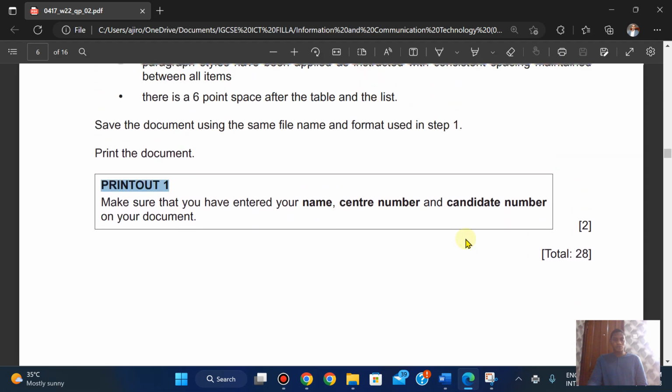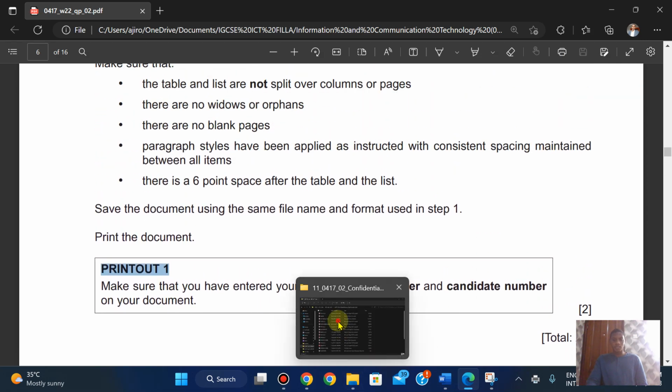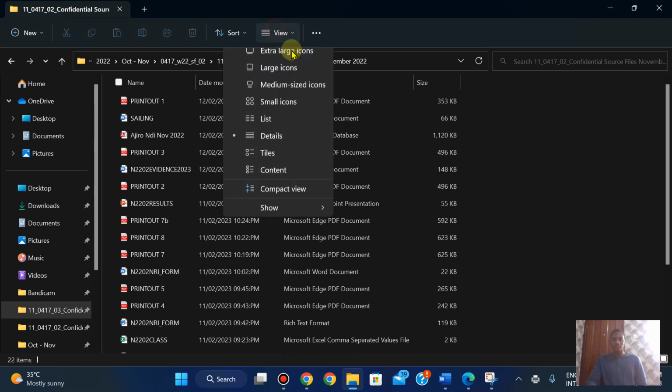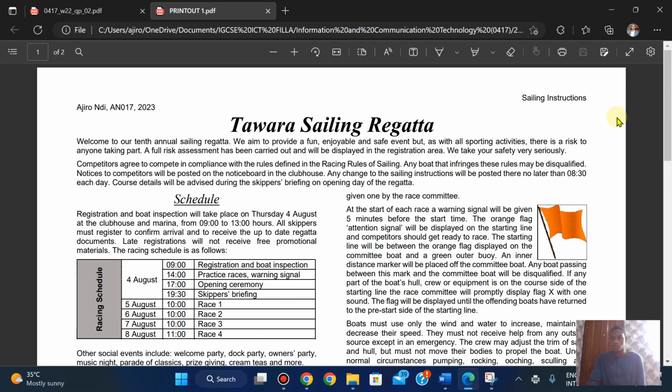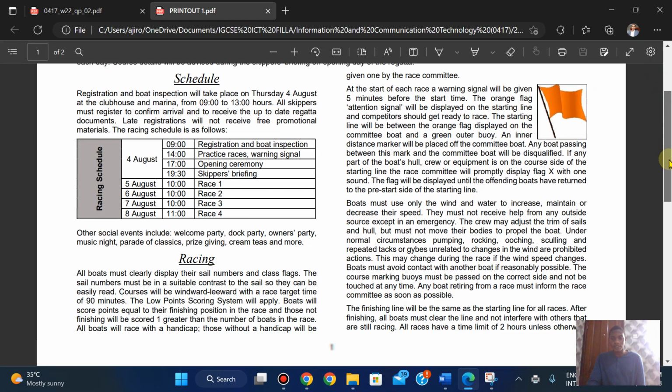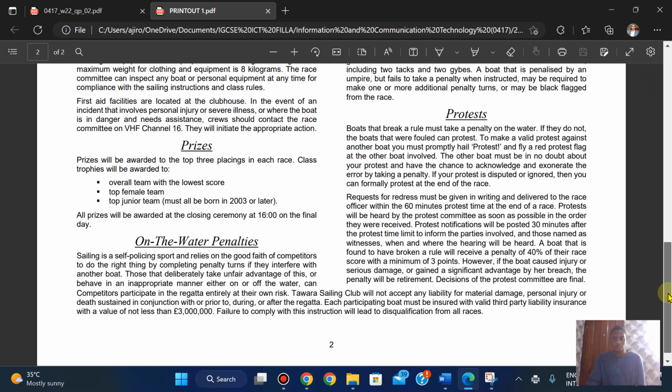So there we have it, guys. We are done with this paper, and there's a need for us to check how the work looks. Please always print into PDF. It's very important so that you can see how your work looks. If it looks good, then you can get good marks.